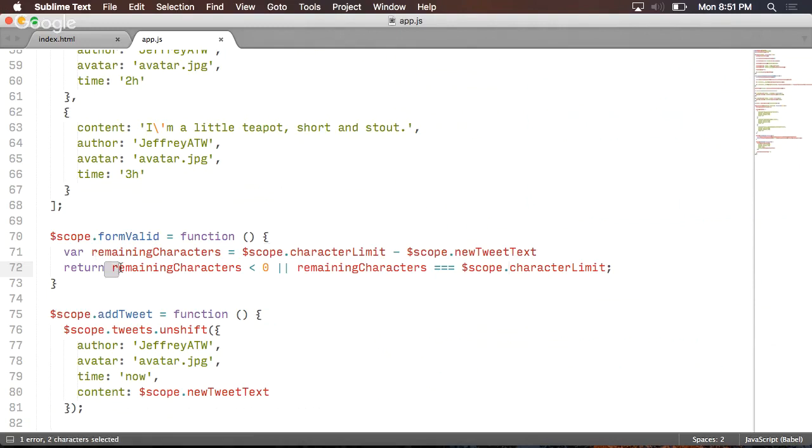So remember, by returning this whole thing, we're going to be returning a Boolean, right? Because this is a Boolean statement here, is less than 0. This is a Boolean statement here, is equal to characterLimit. And this is a little Boolean thing that takes either one on the left or the right and turns it into true or false, right?